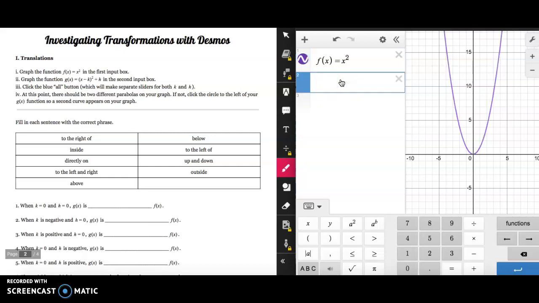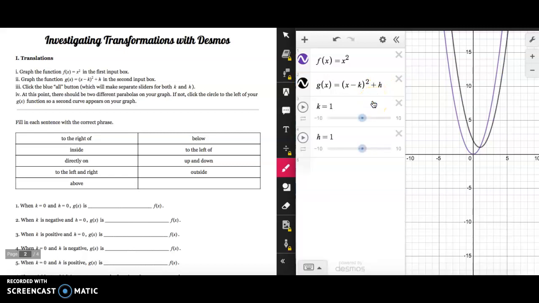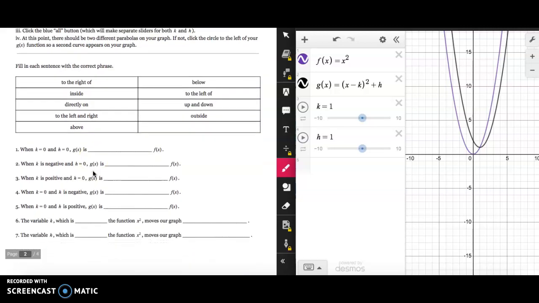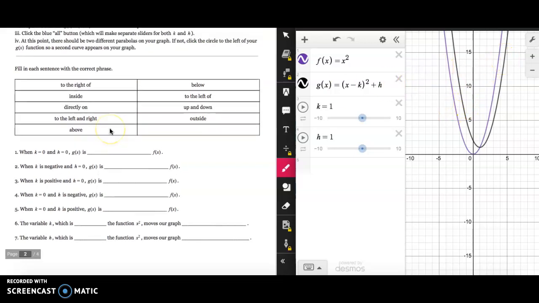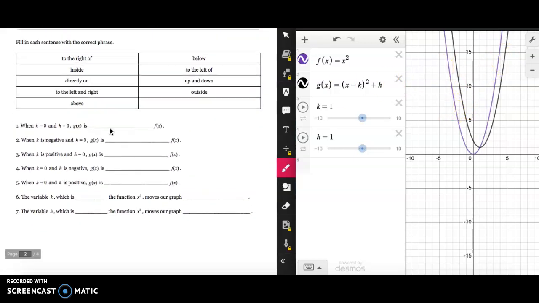In the next input box, I'm going to graph g of x equals (x minus k) squared, plus h. And then I want my k and my h to both be sliders, so I'm going to hit all. Okay. All right, so we're going to fill in, and see how I have two different graphs now? That means I'm doing it right. So we're going to fill in each of the following sentences with the correct phrase. So when k equals 0 and h equals 0, I'm going to change my k to 0 and then my h to 0.